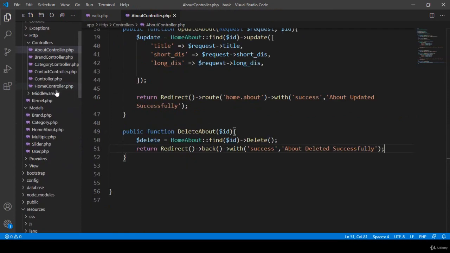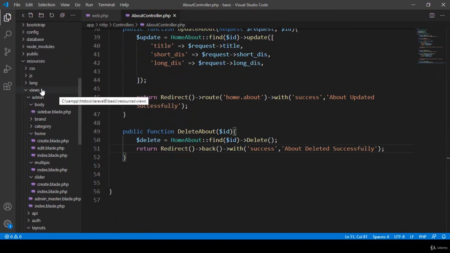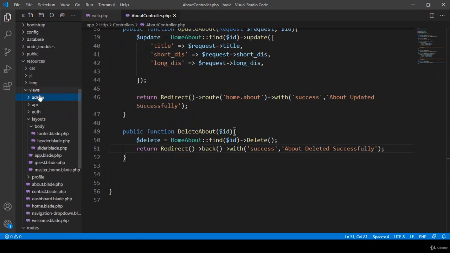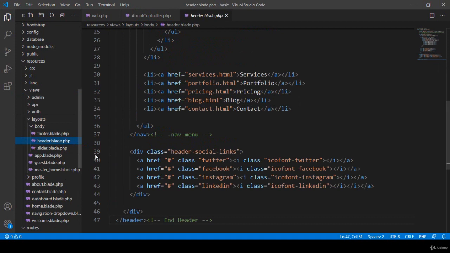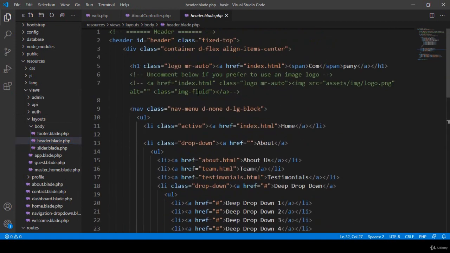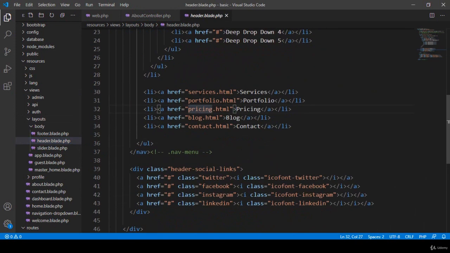Now in our home page, if you go to our view, we want to work in our home front end. Into the front end, if you go to layouts, into the body, you can see I have already separated our footer, header and the slider. If you open the header, you can see that is all our menu. Into the menu area, there is a portfolio.